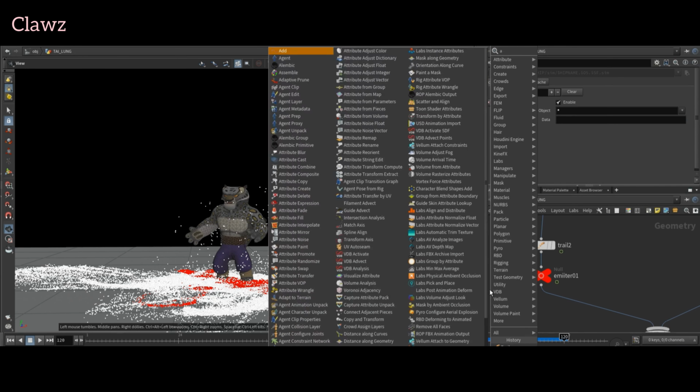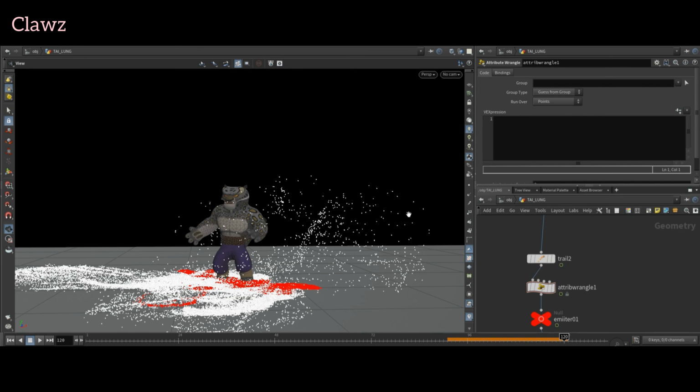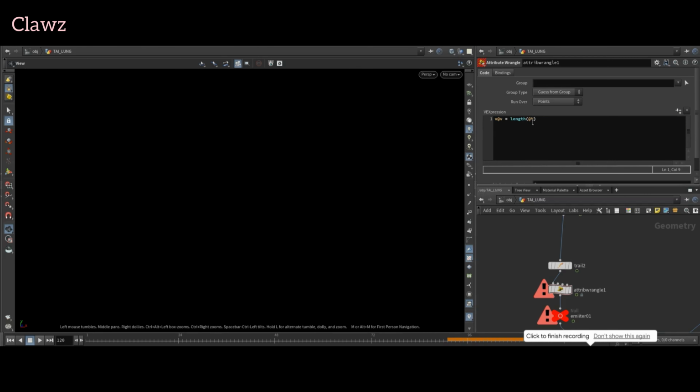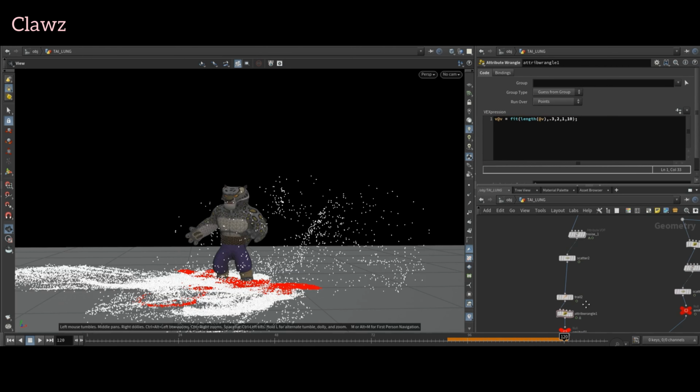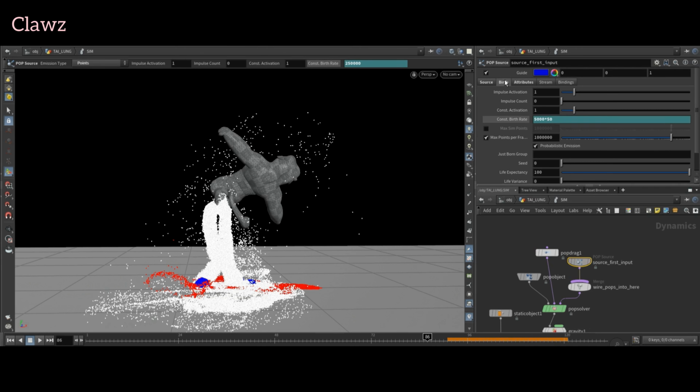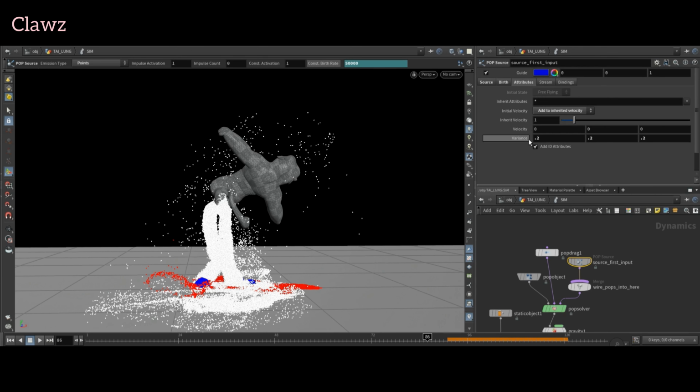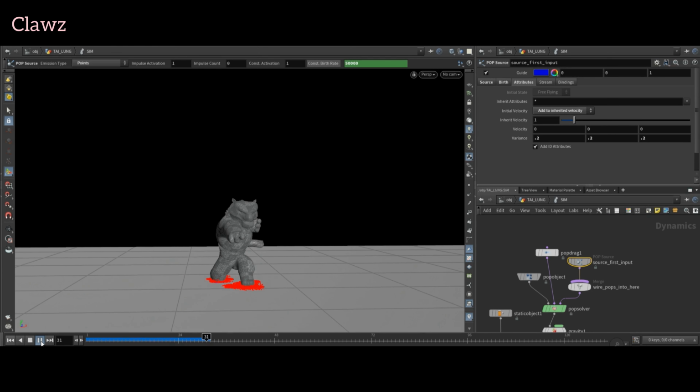To control the velocity, we need to use some expression. Take a Wrangler node. The expression will change the velocity to length velocity and fit the value. So basically we are compressing and expanding the value and decreasing the birth rate for optimization. Now we can see our scene.